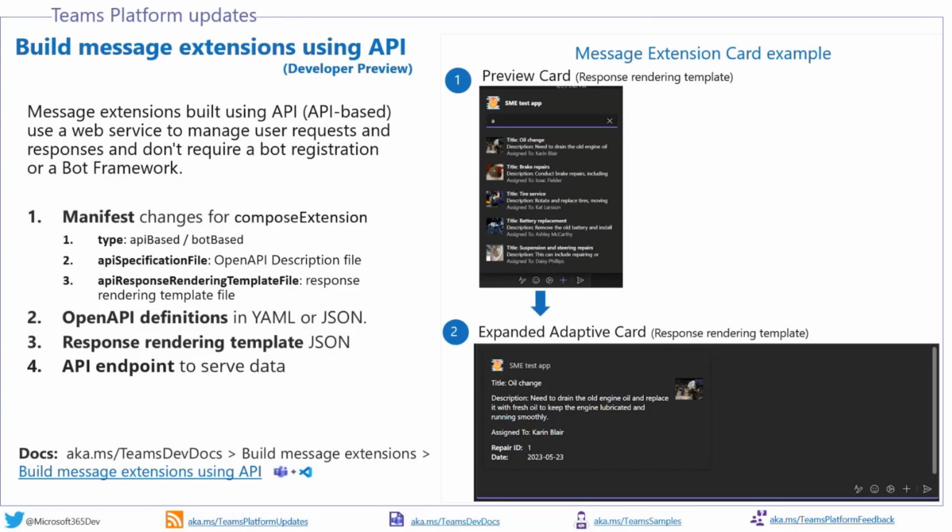API-based message extension helps your app to interact directly with third-party data, apps, and services, enhancing its capabilities. To build API-based message extension, you need to update the manifest file to specify type, API specification, and response template file. These are additional fields we have added. You need an OpenAPI definition in the form of YAML or JSON. You need a response template file, which defines how responses should be rendered, including the preview card, and an API endpoint, which will serve the data required.